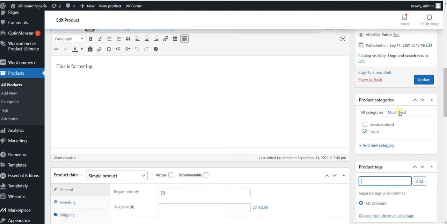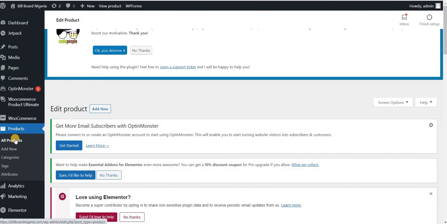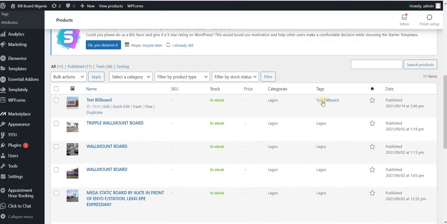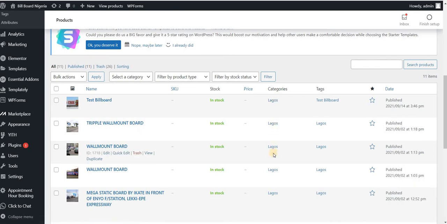So this is where you see all your product category. Then I click on update. Let's go back to all our products here so that we'll be able to see what we have right here. Now you can see the product. You can see this one now has tag as test billboard, right? That's the product tag right now, you understand? So this one still has product tag as Legos. It doesn't matter, but what we have now is on category. We have only Legos as category. There is no other state or any other location yet for now.